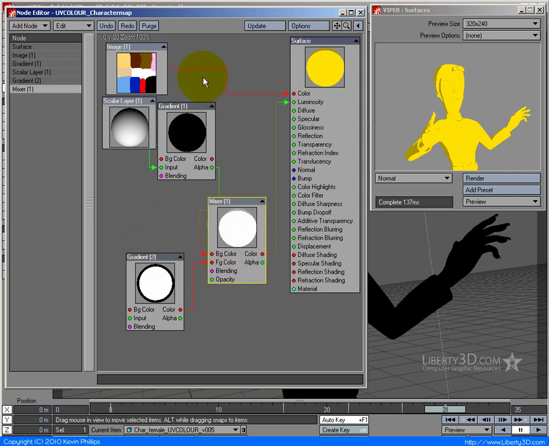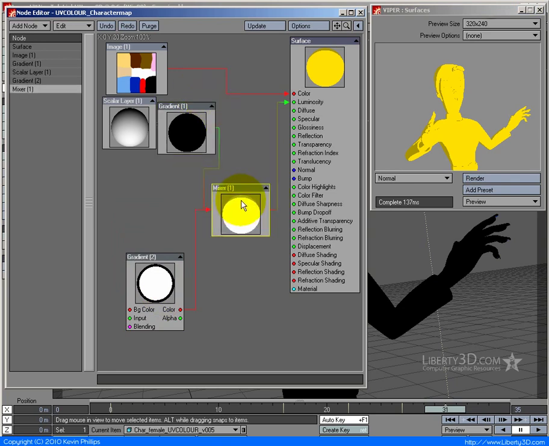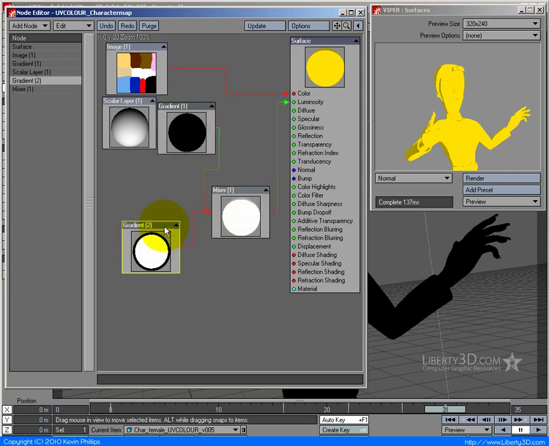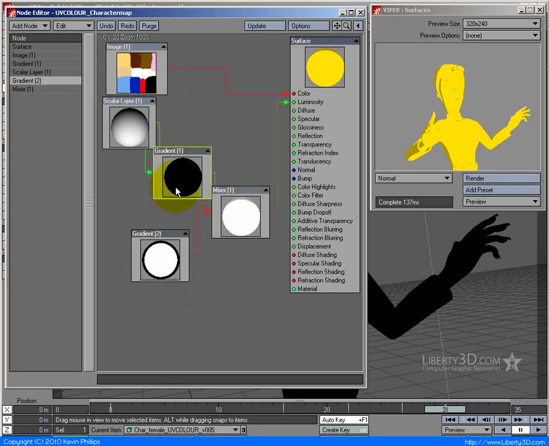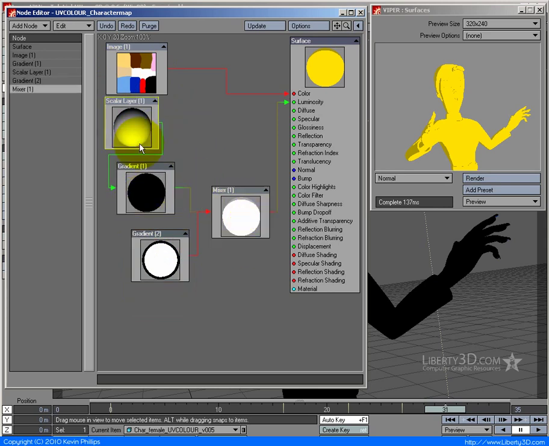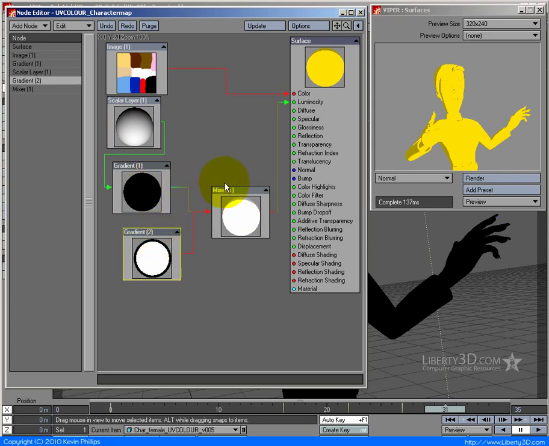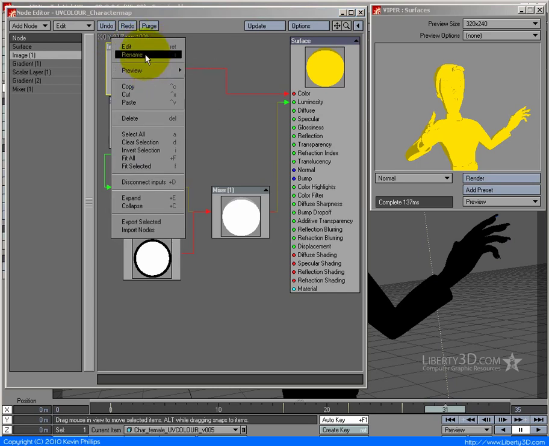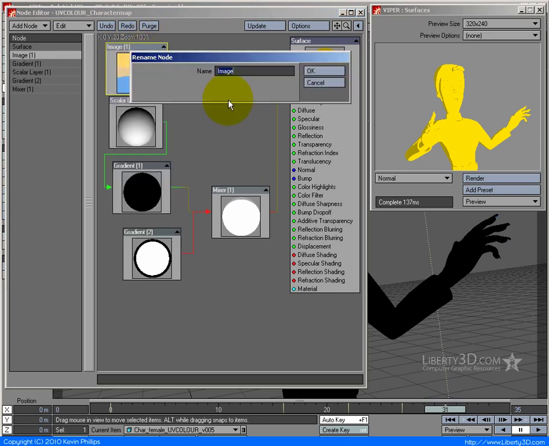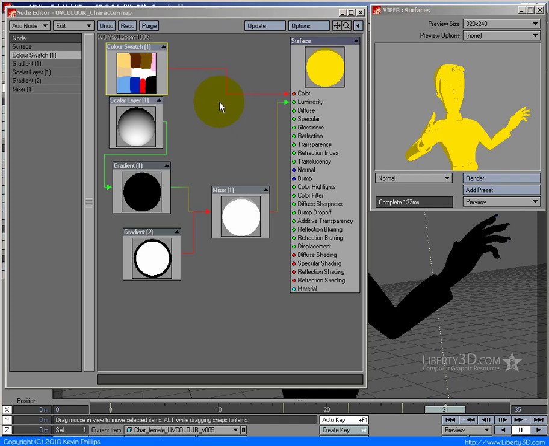Now you can see how these things can get quite complicated the more nodes you plug into each other and the bigger the structure is. So what you can do, if you want to make it clearer to yourself in case you come back later and wonder what gradient 2, gradient 1, mixer 1 mean, is come through and rename all of these nodes. If you select it and then go rename, we'll call that color swatch.